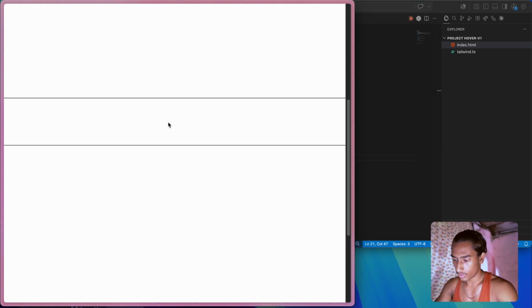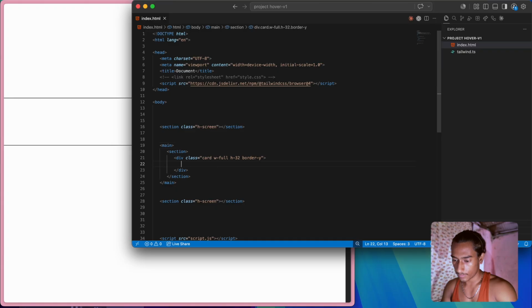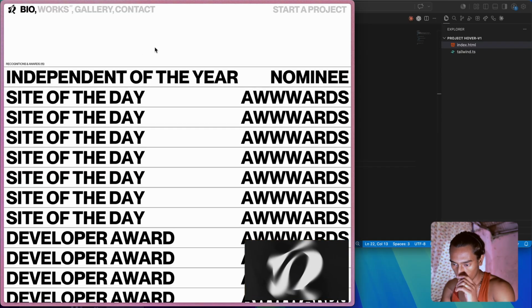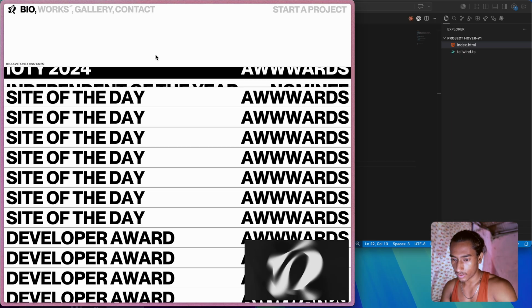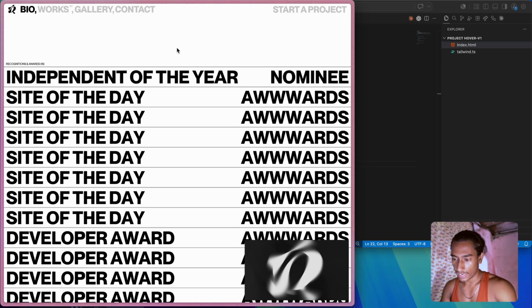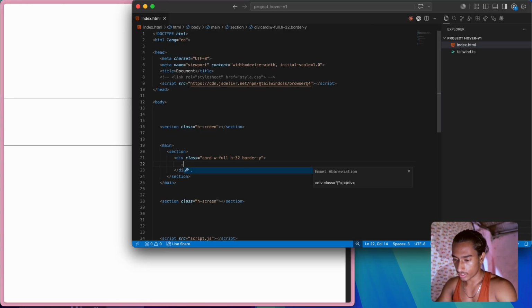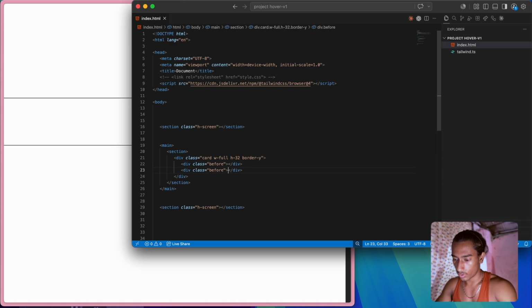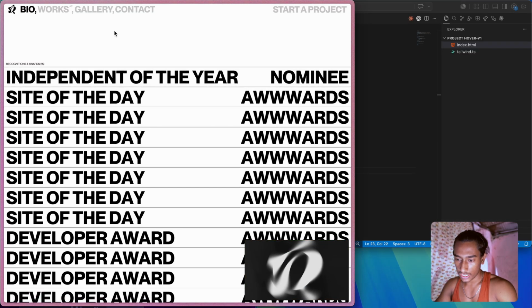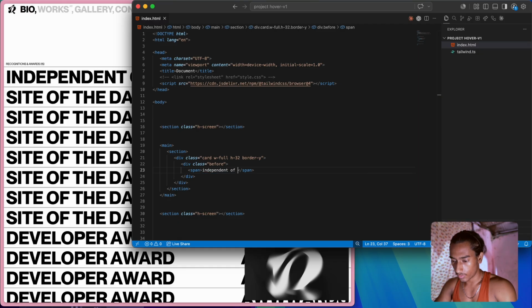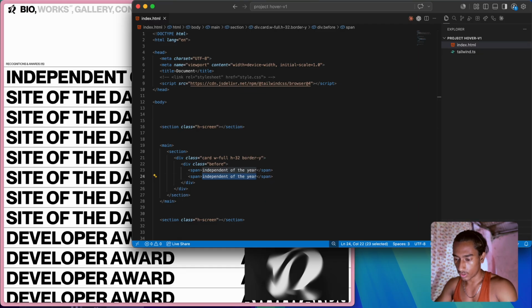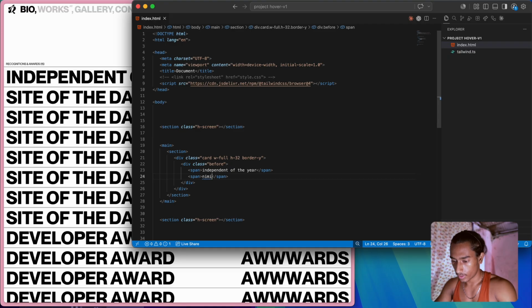So let me first refresh. Yeah. So in this you can see that we have two cards. Inside one card we have two divs. So I'll add two divs, before and after. I'll just not make it for now. Inside before we'll have one span, and the span will have this text, independent of the year, and then another span will hold this nominee.